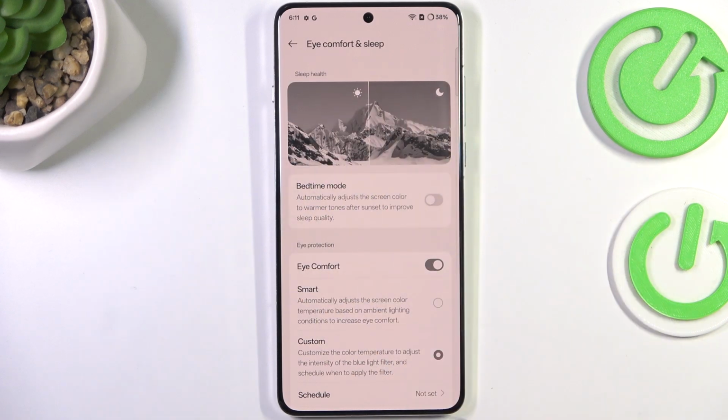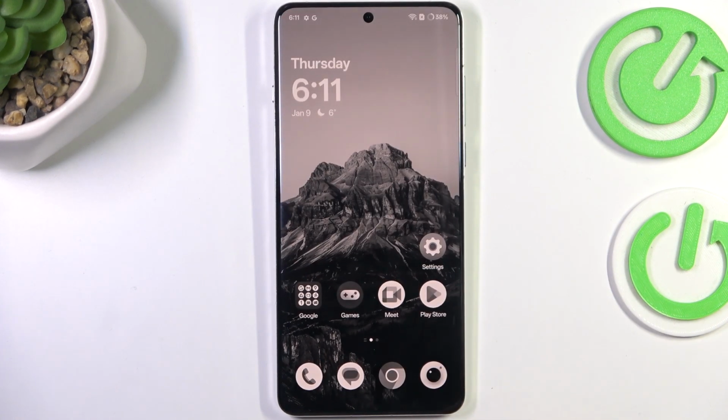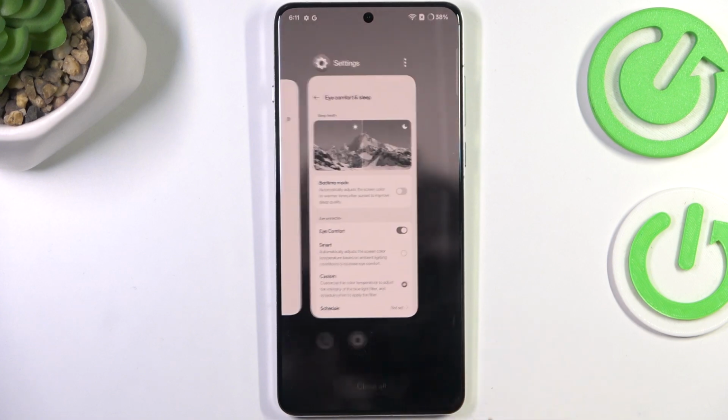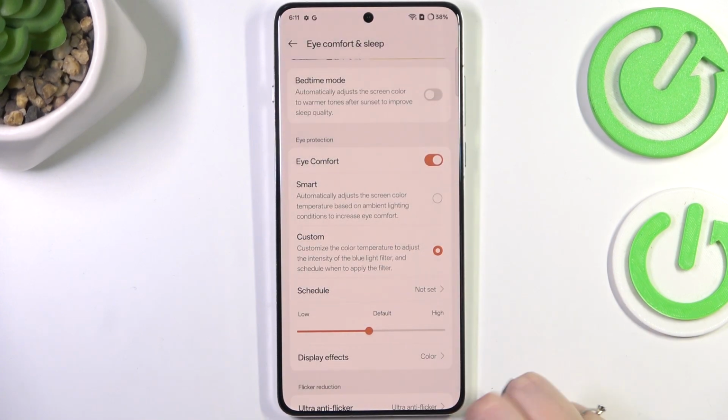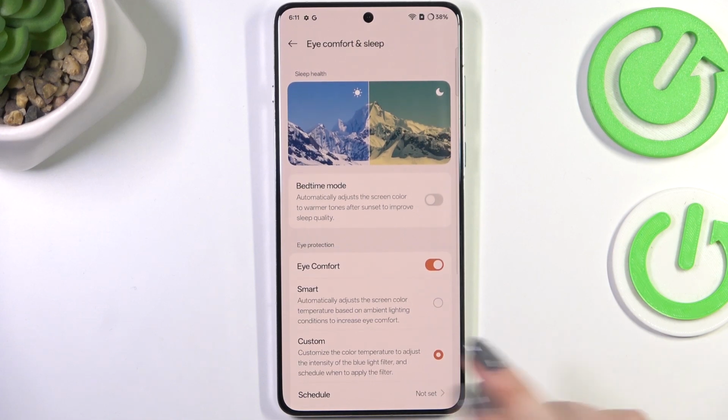Here you've got the preview. You can also check how it will look like. It's really interesting, to be honest. So let me change it to colors. And basically this is the whole customization.